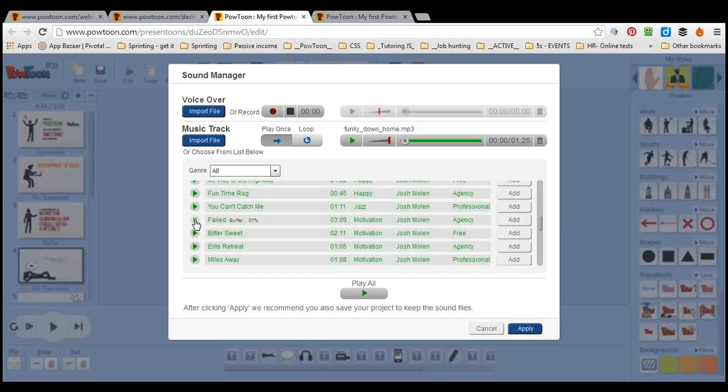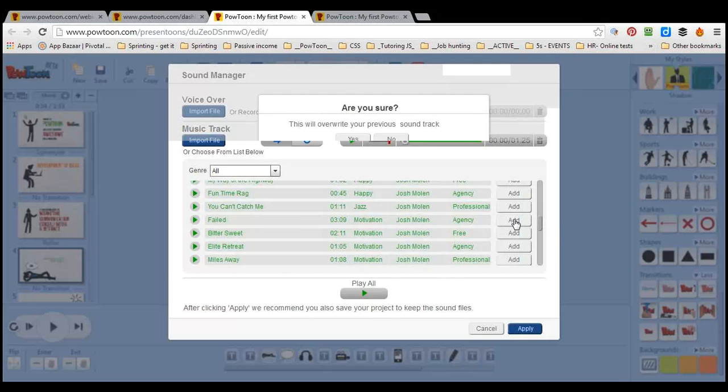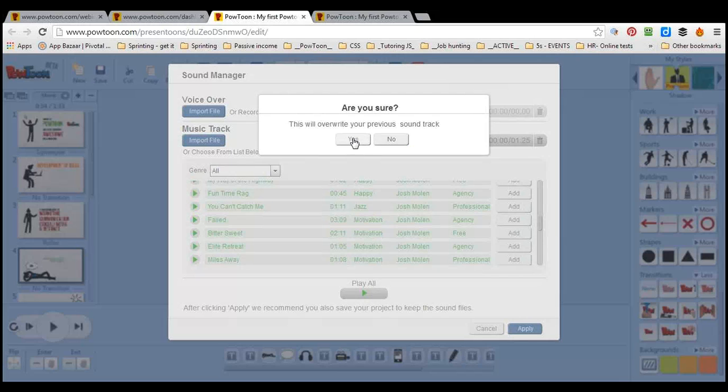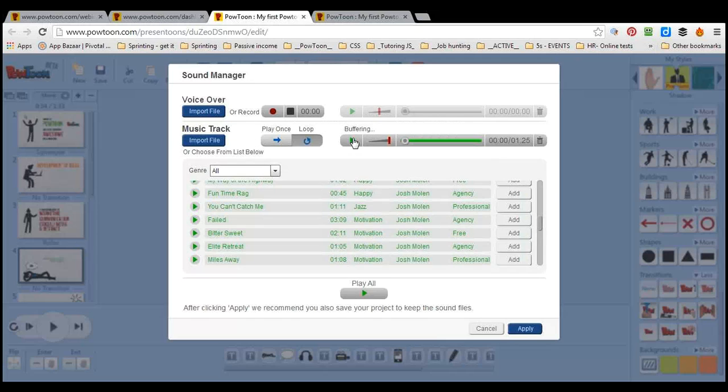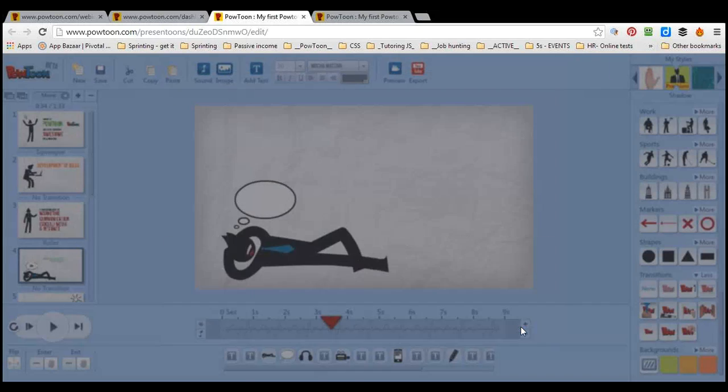Let's have a quick play for this one. I really like this one. Let's do add. It asks you, do you want to override a previous soundtrack? Yeah, why not? All right, we have to wait a little bit. It buffers the soundtrack. Done. And then we click apply. Okay, and then it's done.